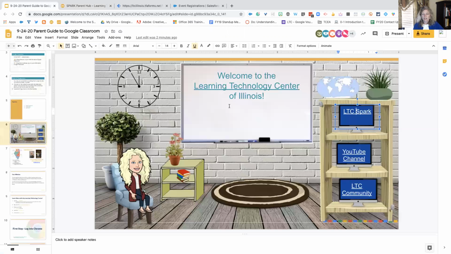And that is linked here on slide 6, the LTC Spark is the link there. And then also the YouTube channel here, this is where the recording from today's workshop will be as well.